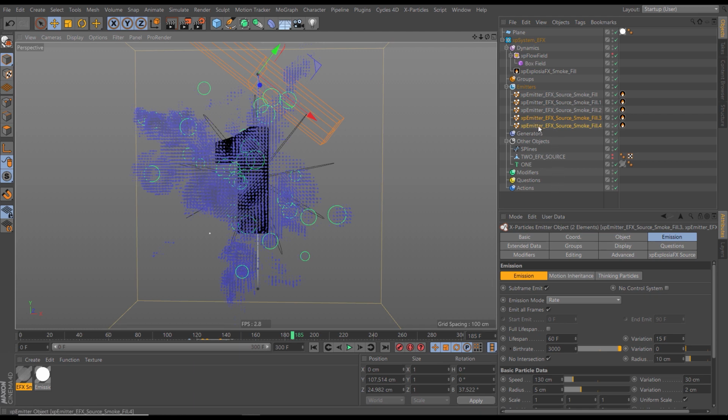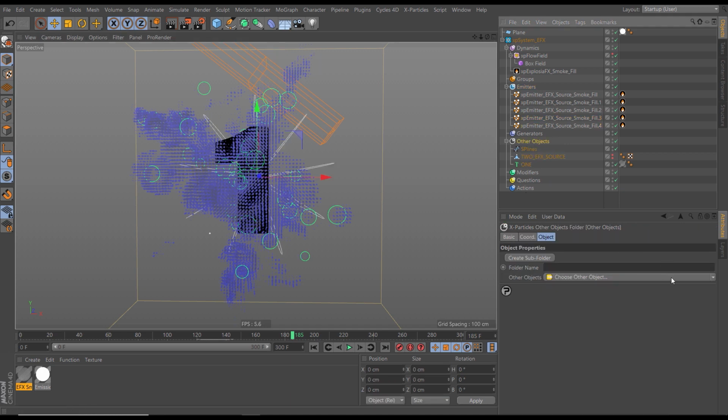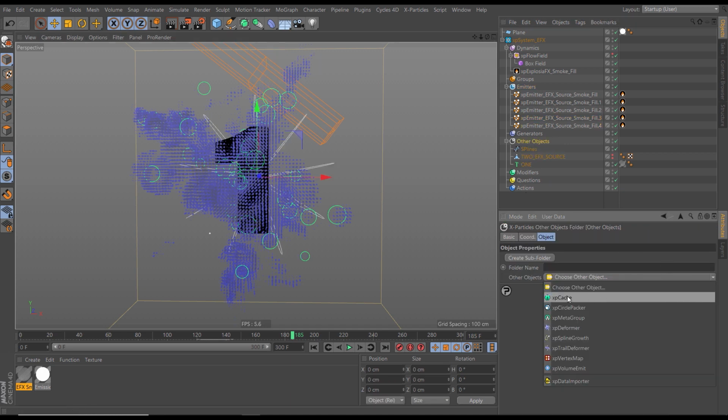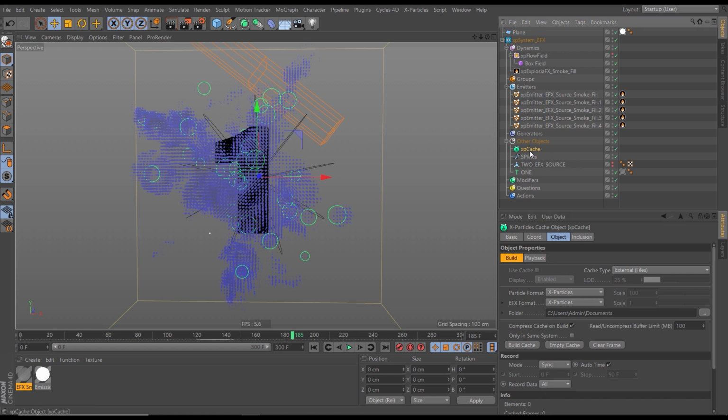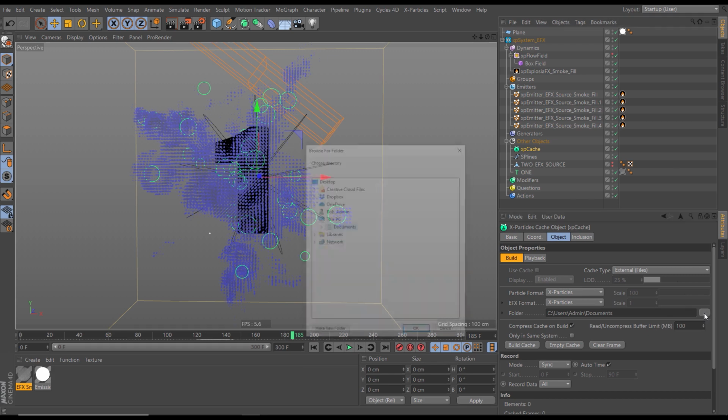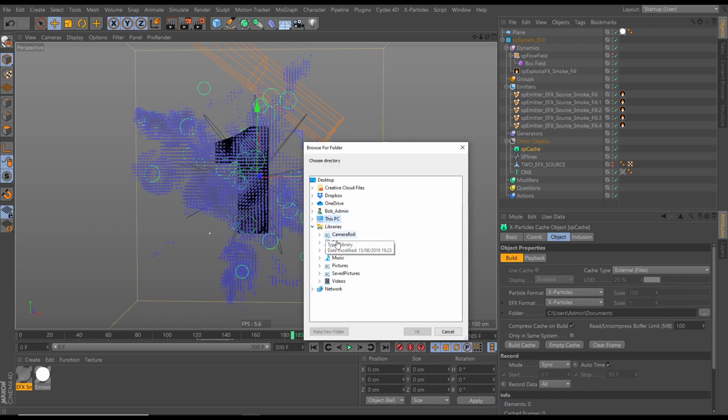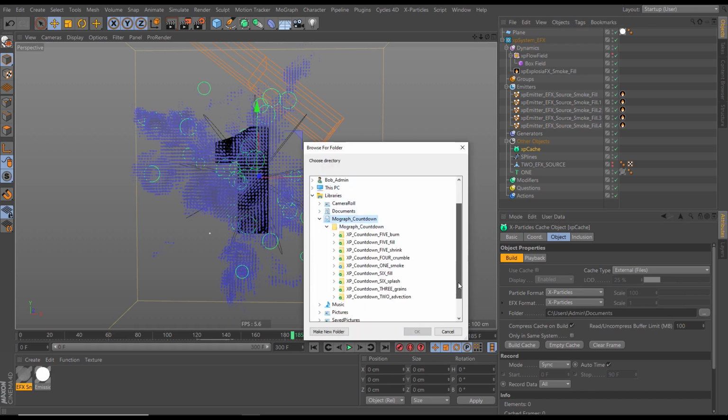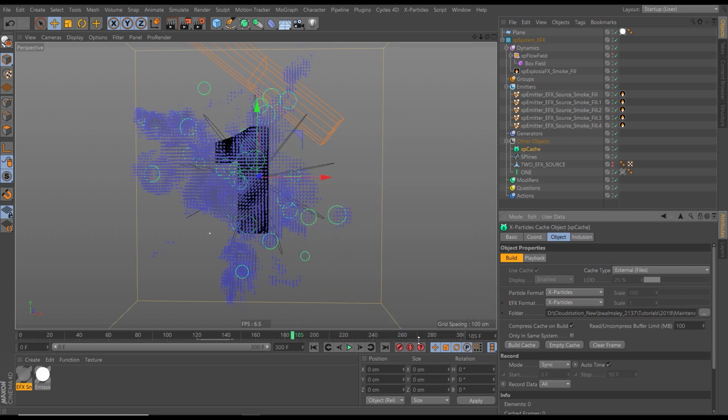So what we'll do is go to other objects. Let's go to our other objects pull down menu and bring in an xpCache. The xpCache, we're going to cache to external files. Let's find our cache folder. We'll click on here and go to libraries, MoGraph countdown, one smoke cache, hit OK. Okay, now we don't really need to cache all of these emitters. We only really want to cache the xpExplosiaFX smoke fill. So let's just do that.